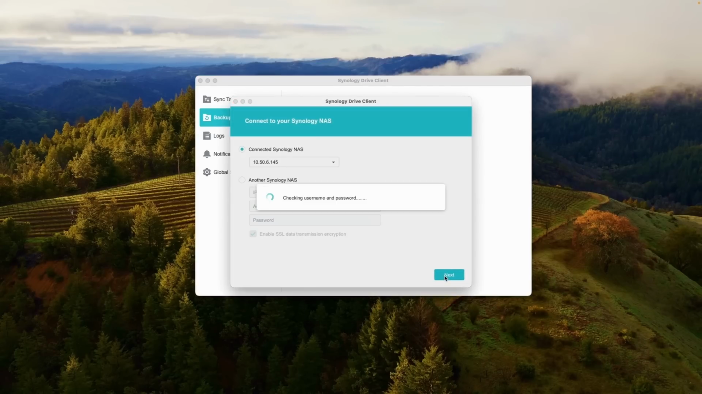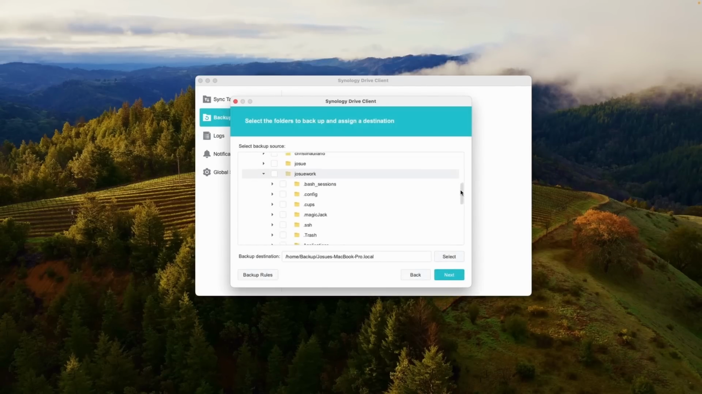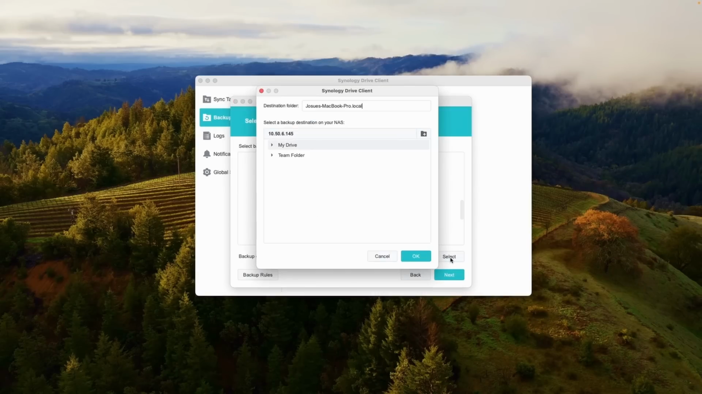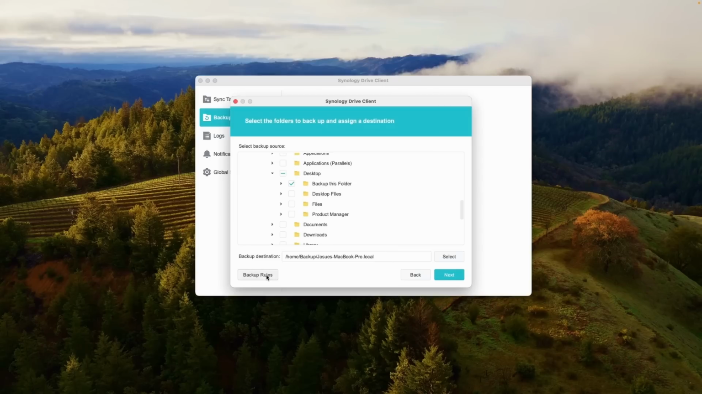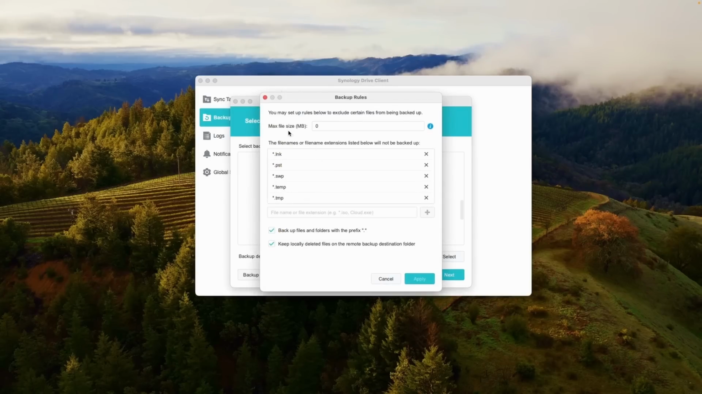Back on our macOS device, we're going to select what NAS we want to back up to, and then we're going to choose what folders inside of our folder structure we actually want to back up. So for example, we can back up a desktop folder and back up a specific folder we have labeled right here. Now, you can also choose where you want this backup to live on the Synology NAS, although it's best to just leave it in the My Drive location. You can also configure some backup rules to back up just what you needed in this backup task.